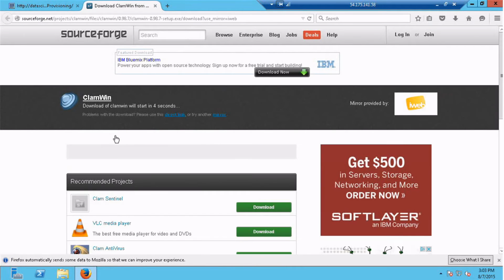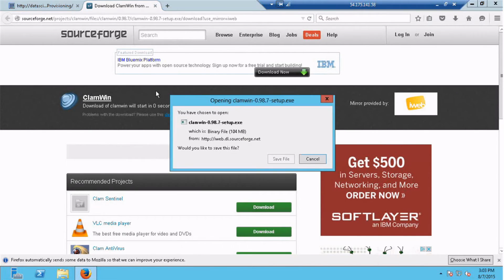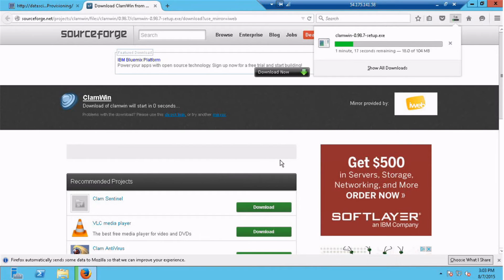Now don't click on anything on this page that comes up. If you look closely, you'll see that there's a countdown for downloading the ClamWin software, and you'll get this dialog pop up, and you can go ahead and click Save File, and the software will download.